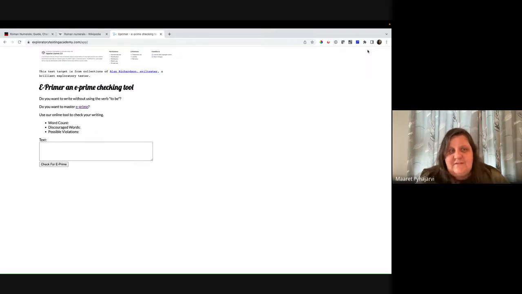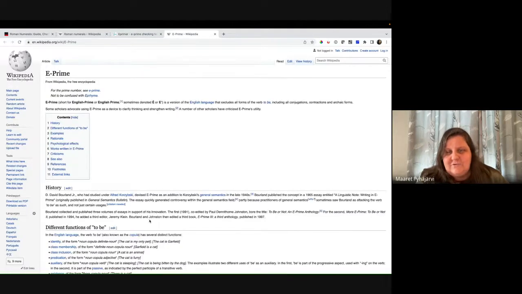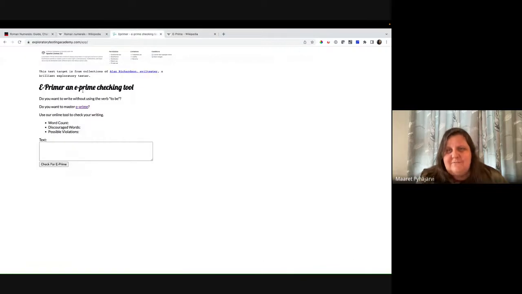You can then see there's a text saying you want to write text without using the verb to be. Maybe that's a hint. We are avoiding the verb to be. There's some kind of link, and the link will take us to a web page. I don't want to read this like a Wikipedia definition of the domain we're working on, but it tells us there's more information to this application.